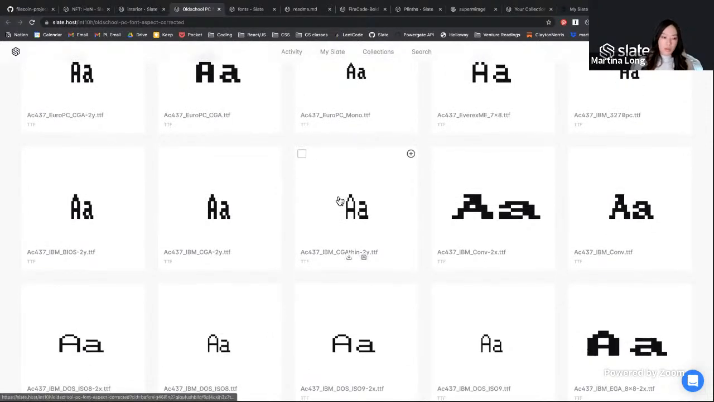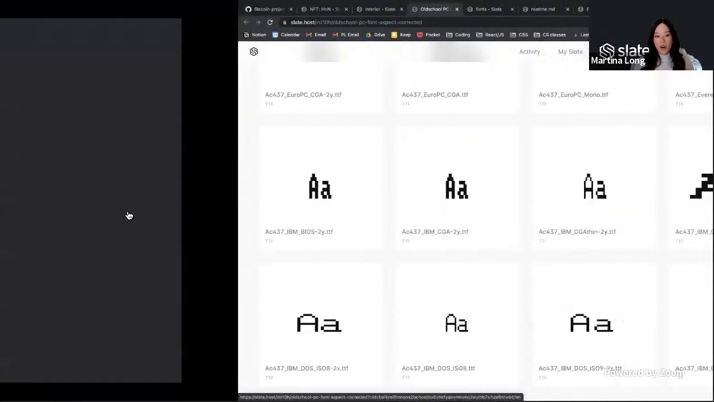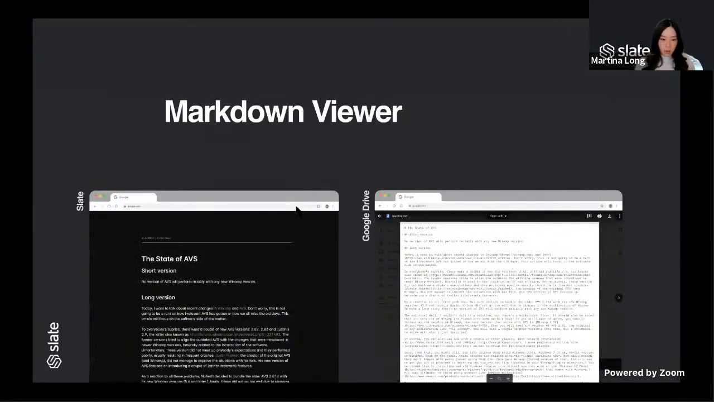And one of the things that we wanted to improve on beyond the Dropbox, Google Drive experience is file previewing. I think Google Drive, Dropbox, they do an okay job when it comes to basic files like PDFs, images, videos. But when it comes to things like fonts or markdown or code files, like on the right here, this is what Google Drive presents a markdown file as. It's not styled at all. It looks very basic. Whereas this is Slate's version.